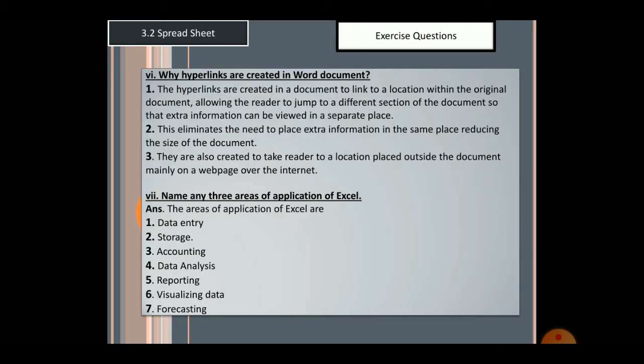Next up is, why are hyperlinks created in a Word document? We have discussed in detail during the topic discussion that hyperlinks provide us the facility to jump from one place to another in the same document, or from one document to another document. It's really easy and handy. One thing to mention here is that once you apply a hyperlink to text, it appears in blue color, and once you click on the hyperlink and it's used, the link turns purple. You can also change the colors in the configuration.